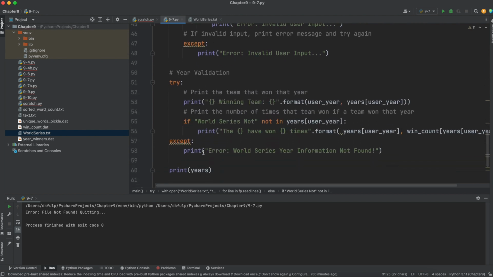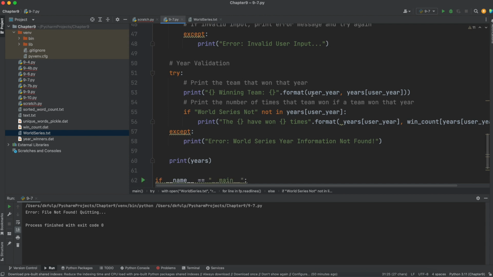Come down here to year validation. We have this try except here again, because even if we got the data, we might not have gotten all the data. And if that's the case, we don't want our program to crash. So we give whatever year they gave us, we go ahead and put it in. We say whatever year they wanted. So let's say they put in 1903. We go to the years dictionary, find the key 1903, and return the value for that. And that'll give us the years and the winning team's name for that year.